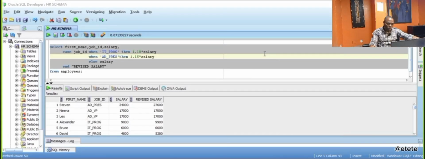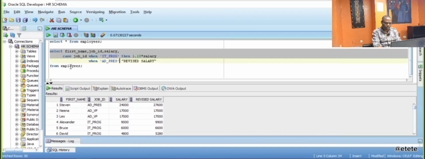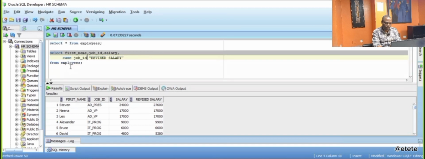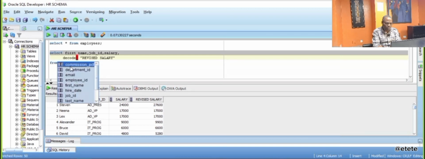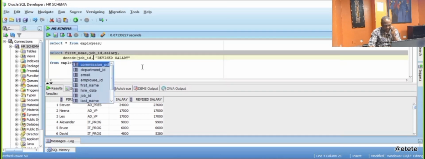Now we are going to use the decode expression to do the same thing, to achieve the same outcome. So for the code, instead of this case, I am just going to come here, delete all this, and change this to decode. Then I'll open the parentheses. Now, I'm going to supply that same column name, which is job_ID. Then I'll say comma. Now, look at the syntax of the code.